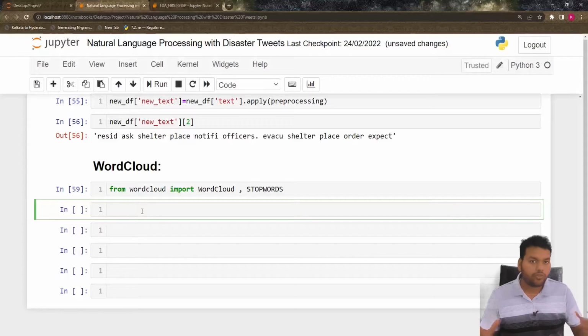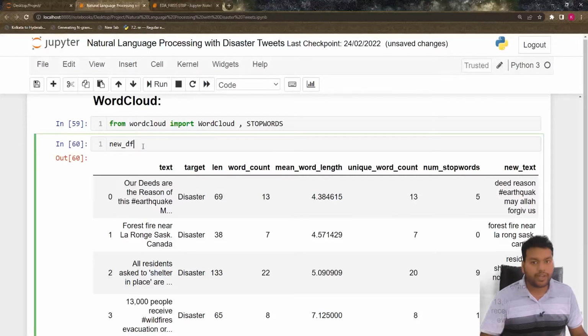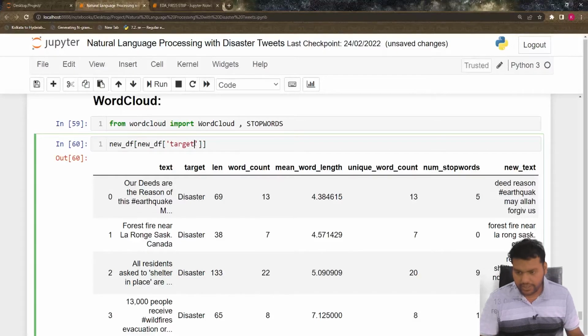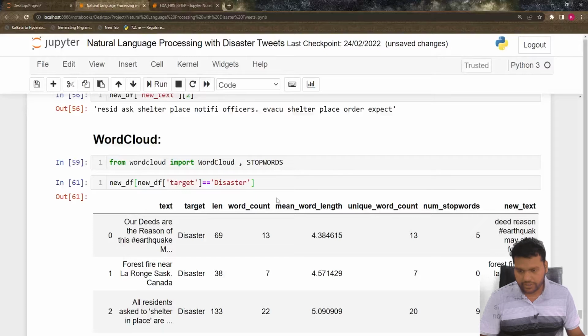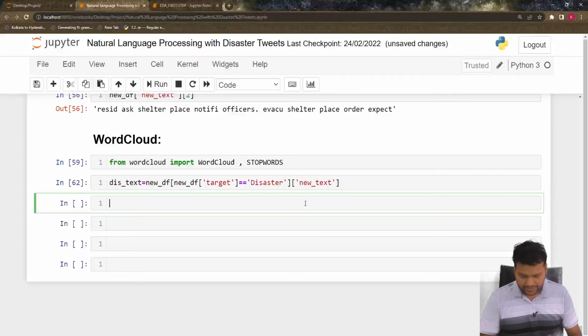So first I filter out the data frame. My data frame is this one, and I filter it based on my target. This is the new df, where the target is disaster. Then I want the new text, because new text is my clean text, and I store it in dis_text.